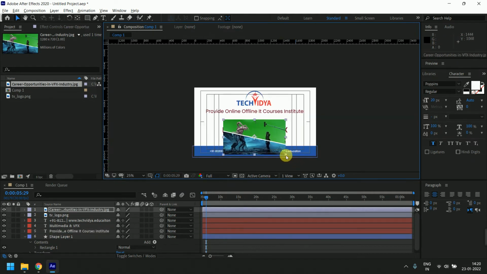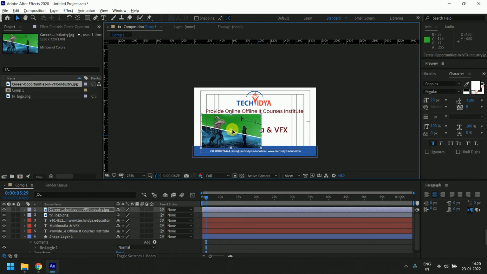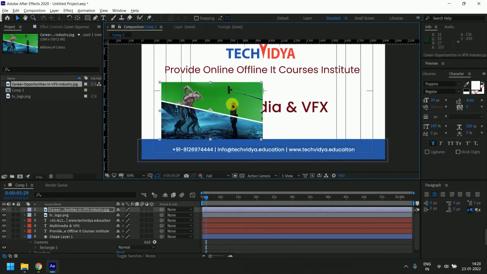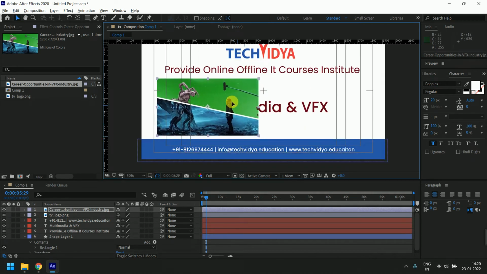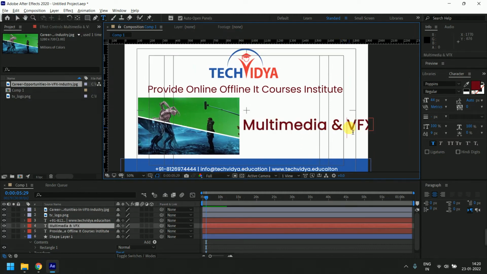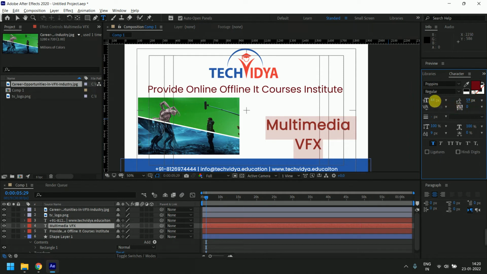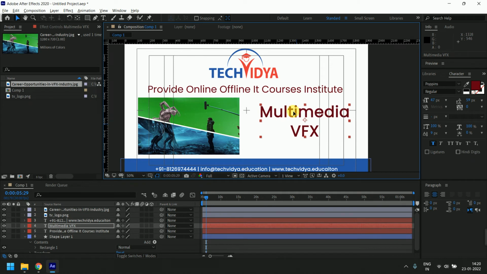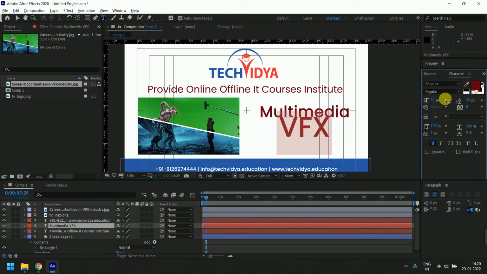We have to scale down this property and put it over there, right? Now I've shifted multimedia and VFX. Multimedia VFX, you can just say it like this also. We just shift it and scale up. If you want to increase the VFX only, you just need to select the VFX also.